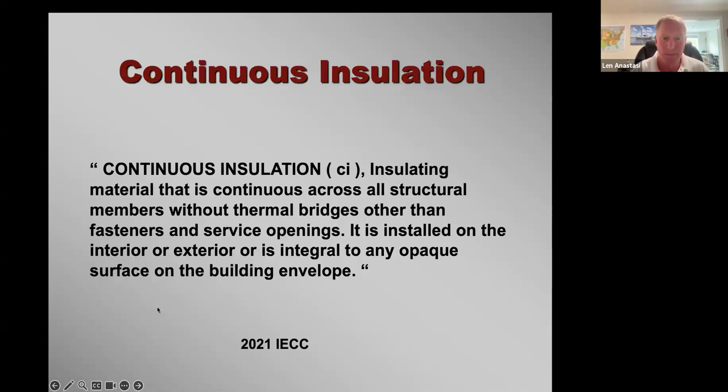So the IECC also gives you a definition of continuous insulation, which is insulation material that is continuous across all structural members without thermal bridges other than fasteners and service openings.